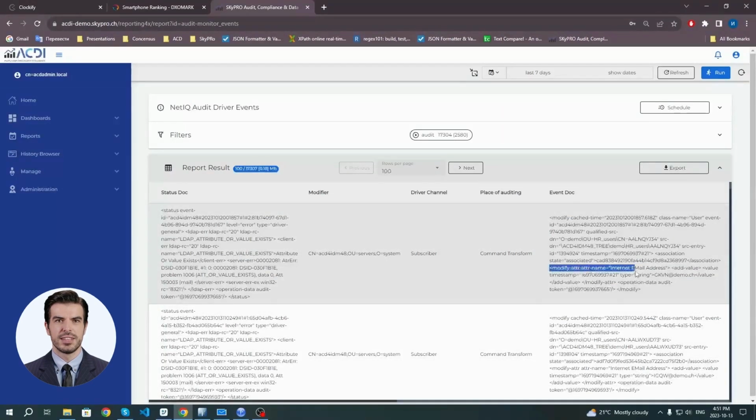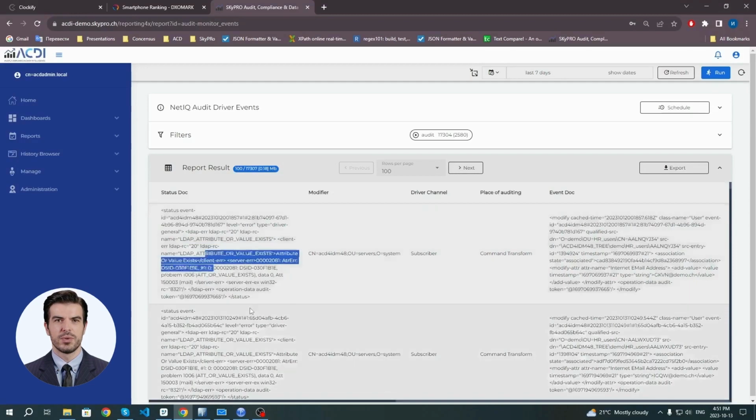Here it is to see that the internet email address has had a value added, and it caused the error. LDAP attribute or value exists. It happened because an Active Directory internet email address is single-valued, and there is no opportunity to add more than one value.